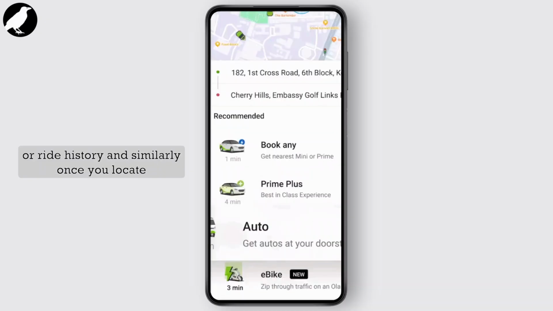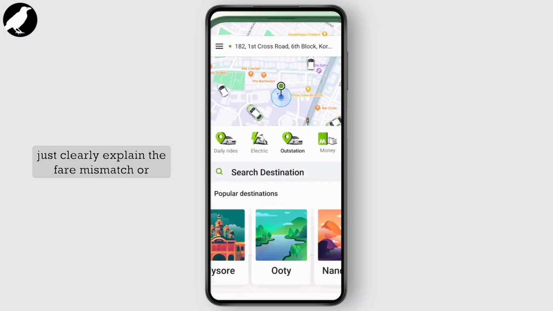And similarly, once you locate the specific ride where you were overcharged, simply select it and look for an option like ride help or fare too high or raise a complaint within the trip details. And once you click on that, just clearly explain the fare mismatch or overcharge by providing any relevant details such as the estimated fare versus the final charged fare.